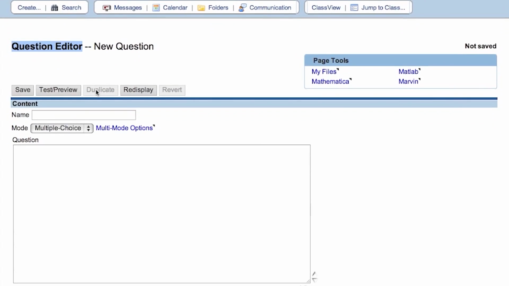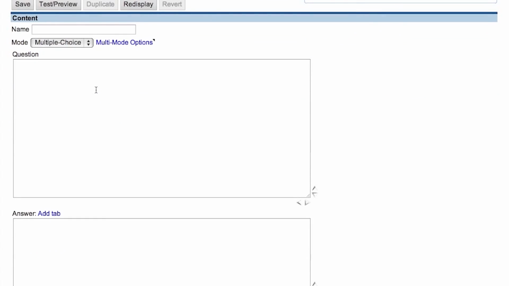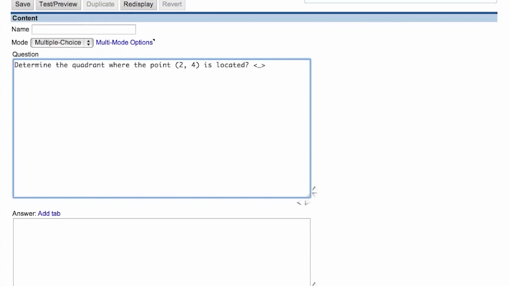Let's scroll down and look at some of our various components. First, the mode has already been selected as multiple choice. This is the default mode, so we don't need to change anything. In the question field, we'll add our instructions. Determine the quadrant where the point 2,4 is located. At the end, we've added some special characters to denote the location of the answer blank, which in this case means the location of the answer choices.